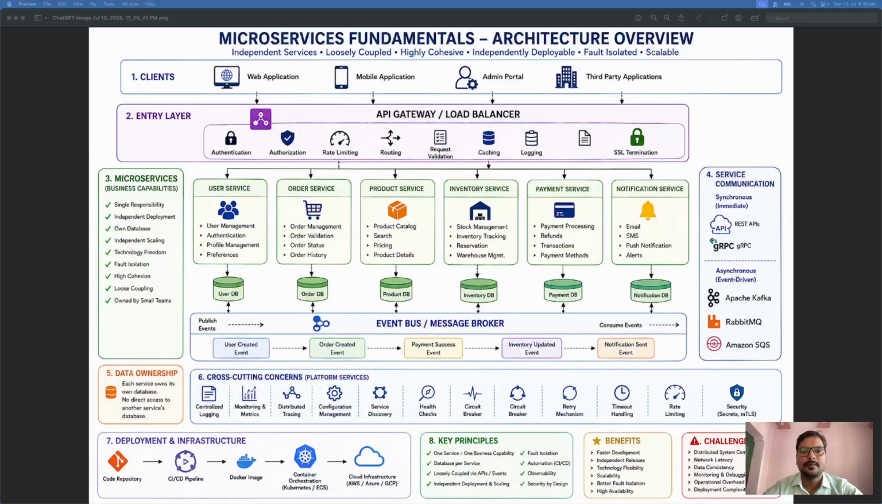Centralized logging. Logging helps us to understand what happened. Monitoring and metrics help us to monitor the system performance. Distributed tracing allows us to track a request across multiple services. Configuration management stores centralized configuration. Health checks tell Kubernetes whether a service is healthy or not. Circuit breaker prevents cascading failures. Retries help recover from temporary failure.